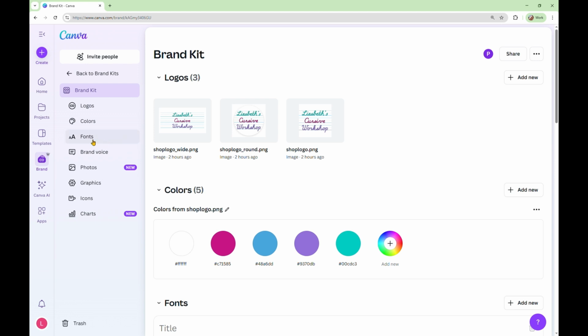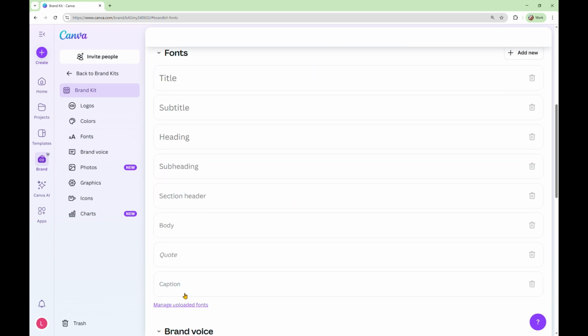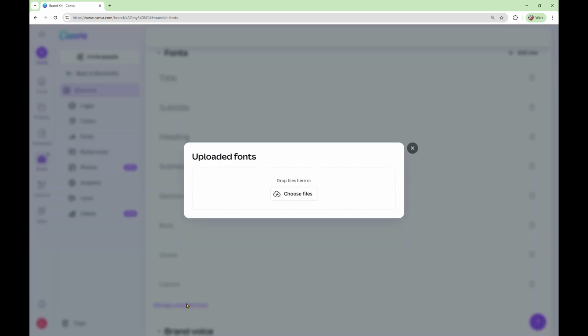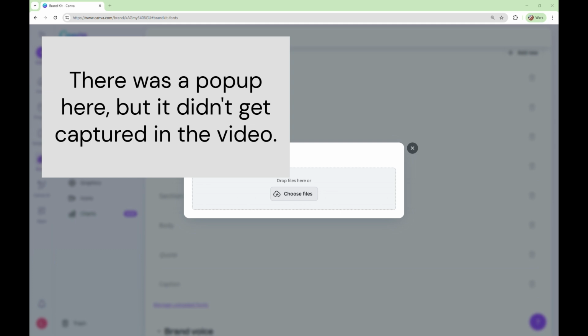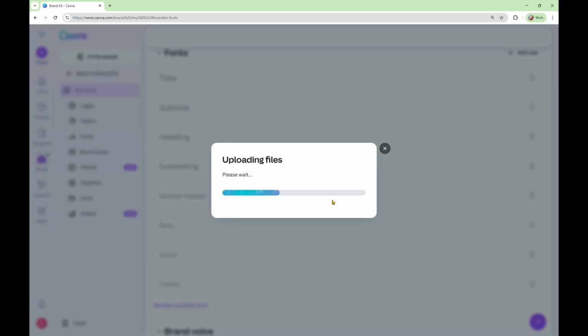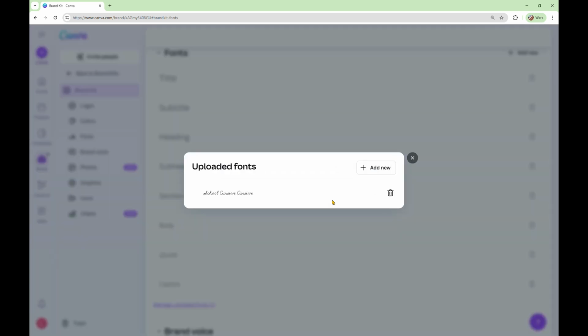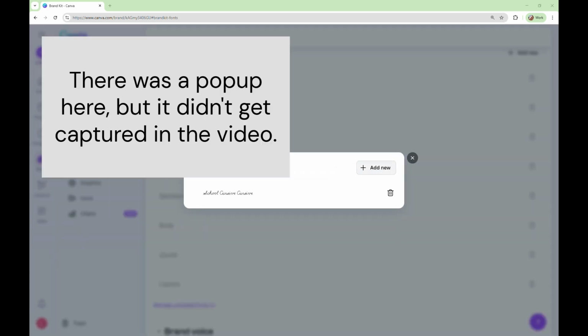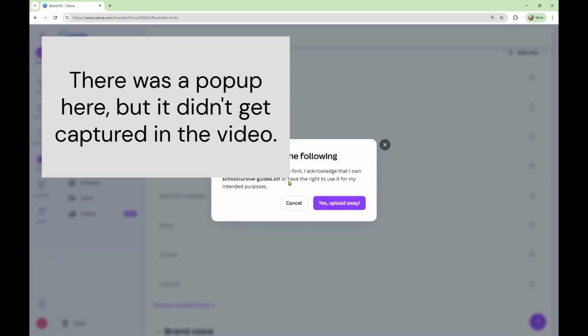Inside the brand kit, click on Fonts, and then click on the link Manage Uploaded Fonts. Here you open the fonts you downloaded with your purchase, confirm, and let's do that again for the other font as well.